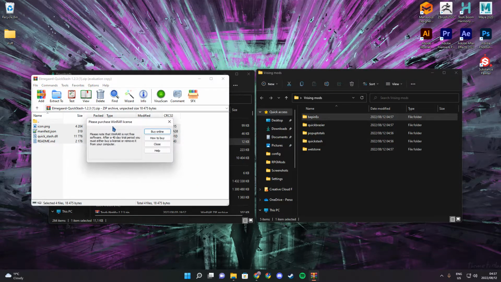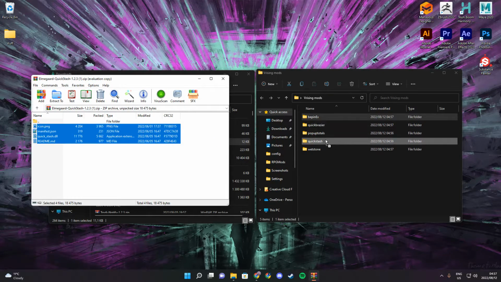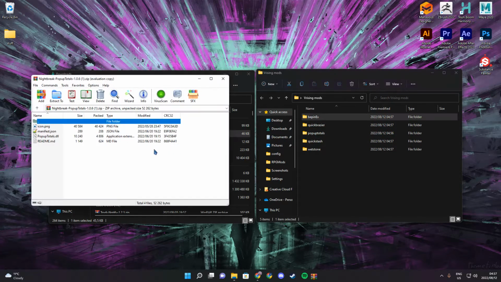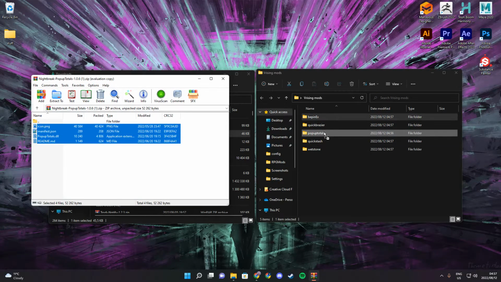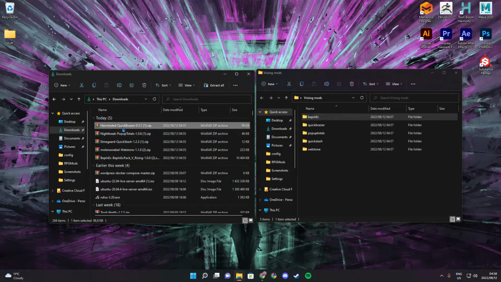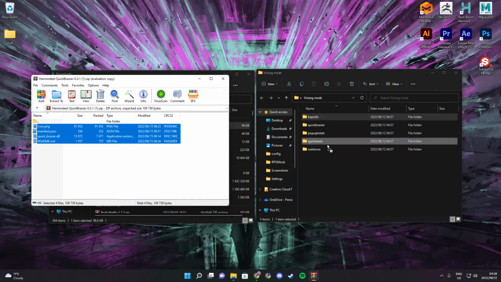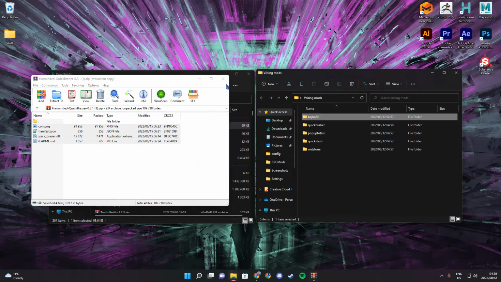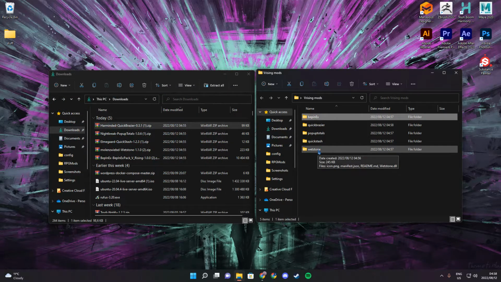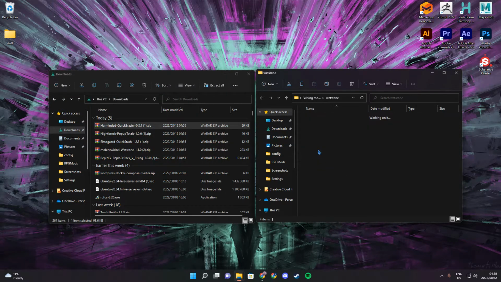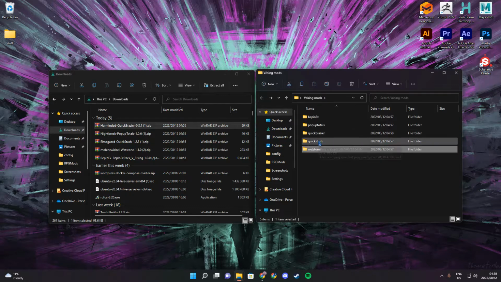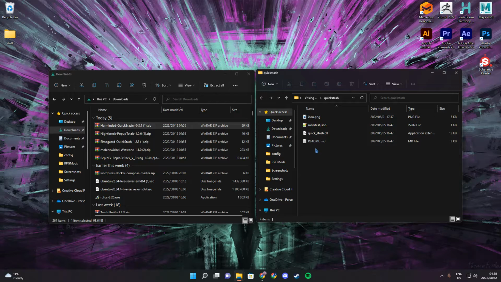quick stash, pop-up totals, and quick brazier. So after that's done, let's just do a quick check and make sure everything's been moved over. So in Whetstone, you'll have the Whetstone DLL. You'll have the quick stash DLL in the quick stash folder. You'll have the quick brazier DLL in the quick brazier folder, and so on for pop-up totals.